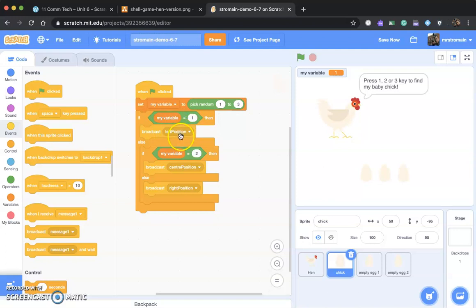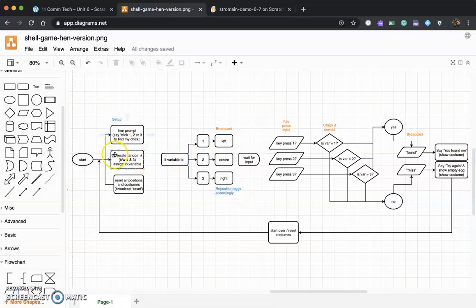Okay, now who's listening for left position? Well, all the eggs are listening, right? The eggs are now waiting to be told which position is the it position. And when that happens, these need to move accordingly. Okay, that's this part. Where is that?